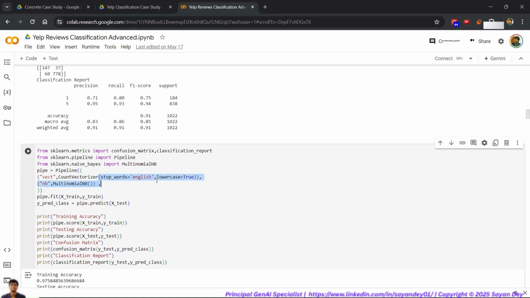Count vectorizer with stopwords equal to English means first remove all the English stopwords. Lowercase equal to true converts all the words to lowercase. So you might have small cat, capital cat; lowercase equal to true will go and convert all the words to lowercase. Everything will become small cat. And then after doing that, you will build a multinomial naive Bayes model. First step, you do count vectorizer, convert the data to a DTM, and then you do the multinomial naive Bayes model. And you are able to see the results here.